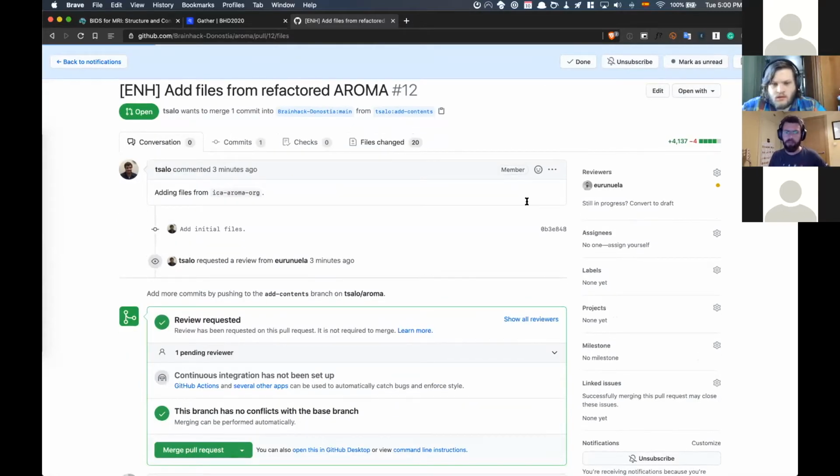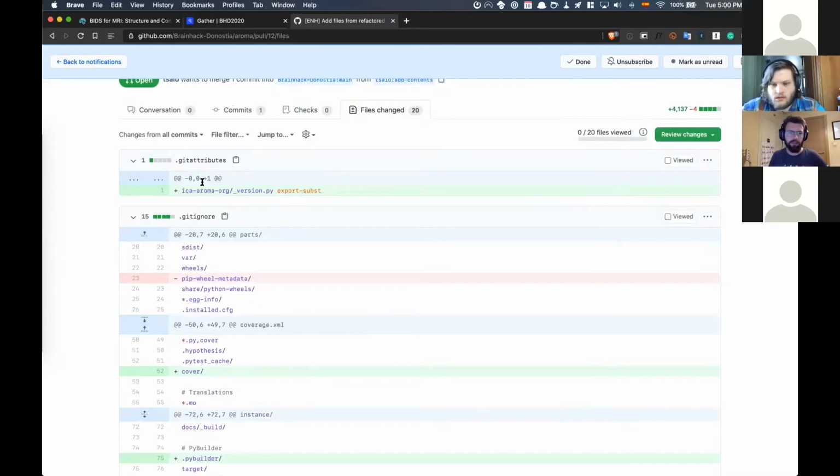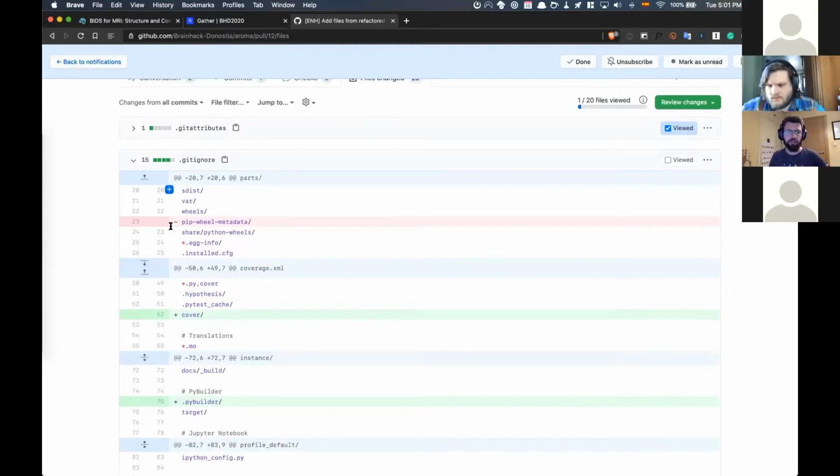Okay. And it's showing me everything that he added. So those files that have a green square here are files that have been added. And the same happens with the lines. So this one's fine. I'll just click view. And you can see that there are some red lines here. That means that those lines were removed from the file.